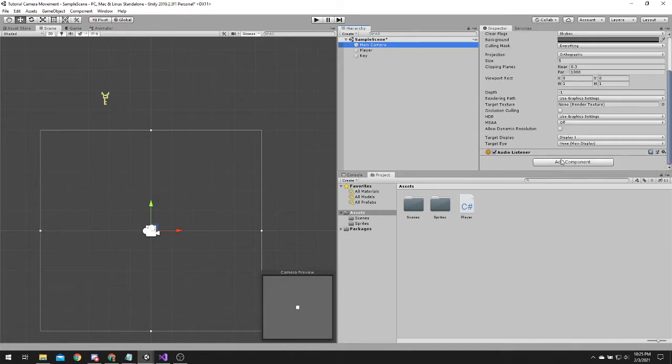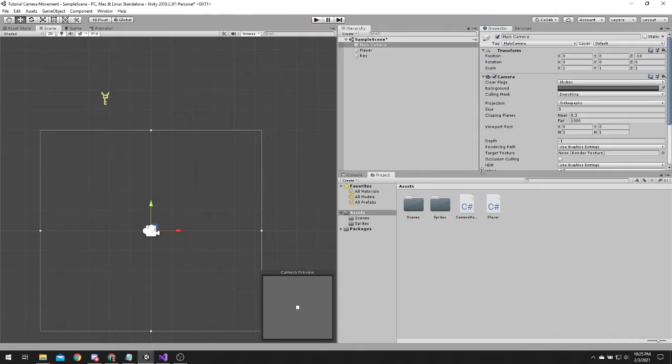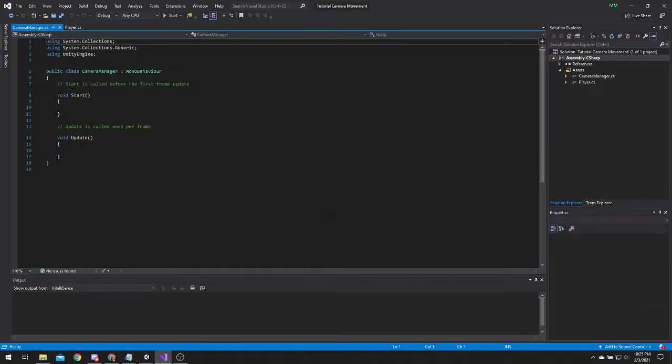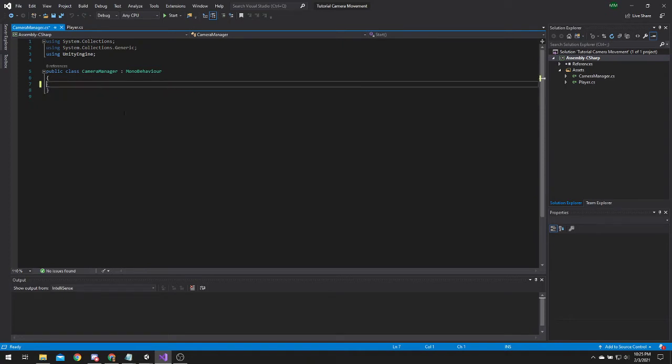Now we can create the script on our main camera manager here. So let's do an add component. Let's do a new script. And then let's call this camera manager. Here we go. All right, perfect. Let's open this in Visual Studio, C#. All right, let's delete this. And then now let's add a few scripts in here.